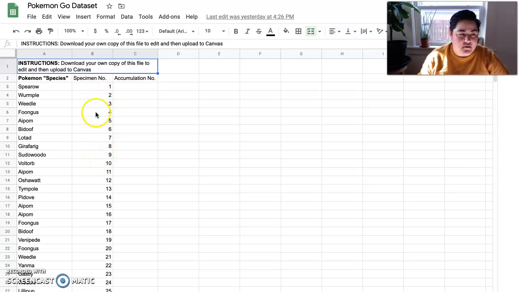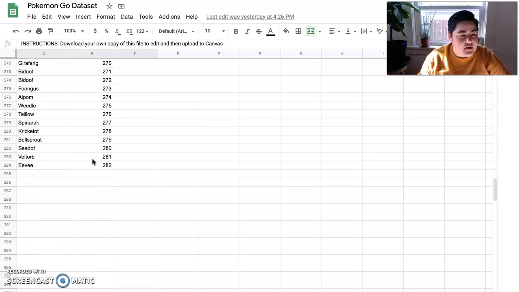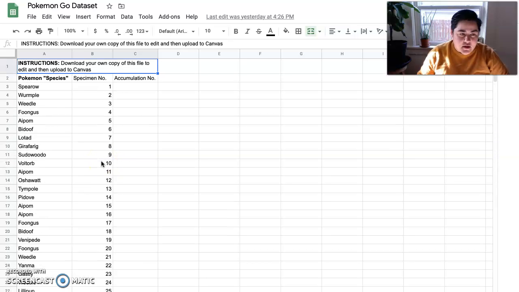If we scroll down, you can see that the specimen number just increases numerically all the way through the data set. And then we can go all the way down to the bottom here and see that there are a total of 282 specimens in this collection. The next column is the one that we're interested in. This is the accumulation number, a running total of the types of Pokemon that we've seen. What we're interested in is how many different species we see in a given sample size.